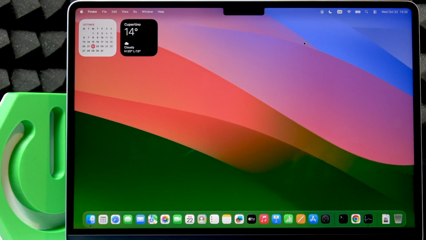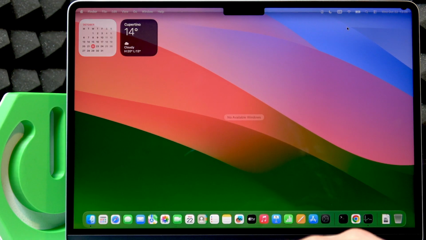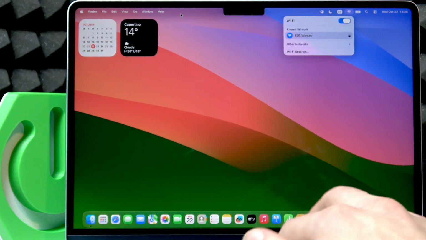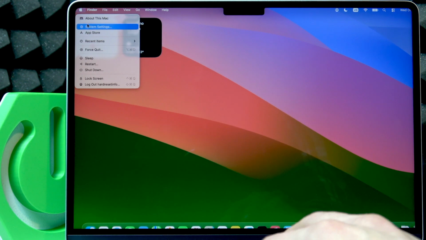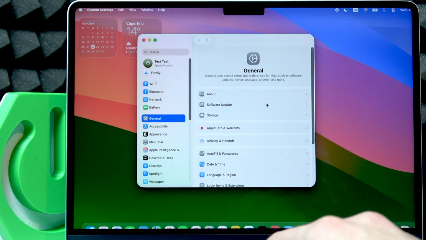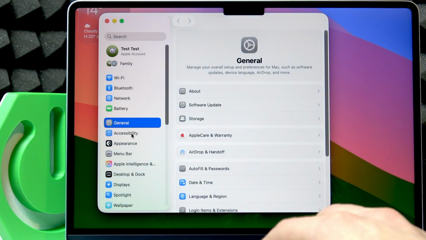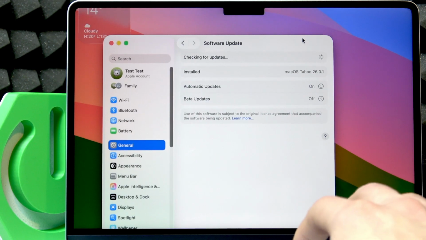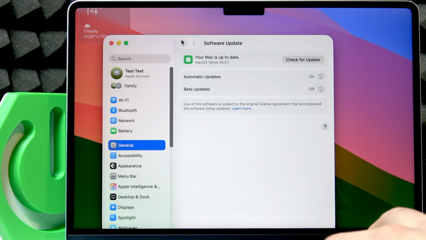Keep your macOS updated, but before you do that, of course, check if you have an internet connection, for example Wi-Fi. And to do it, you have to open the Apple menu, go to System Settings. In System Settings, select General on the sidebar, then go to Software Update and let your device check for available updates, and if it finds any, then of course download and install them.